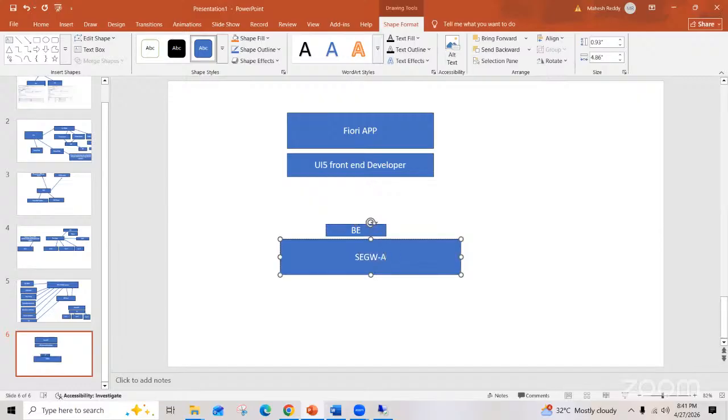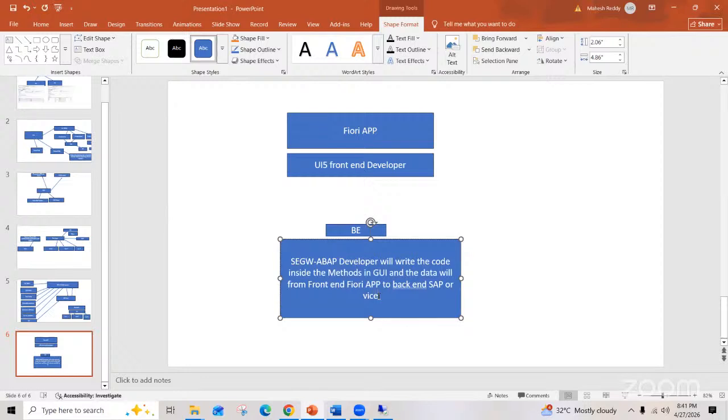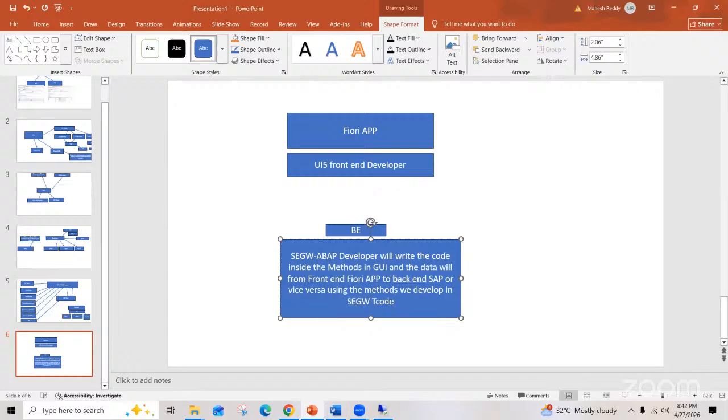SEGW. Right. The ABAP developer will write the code inside the methods in the GUI, and the data will flow from the front-end Fiori app to the backend SAP, or vice versa, using the methods we develop in the SEGW T-code. I'll show you quickly one SEGW T-code, how it looks.